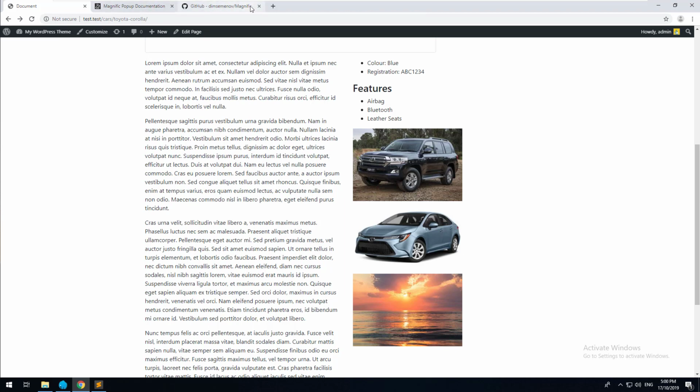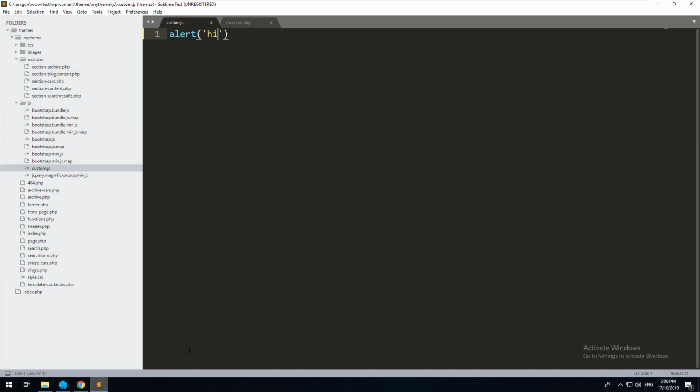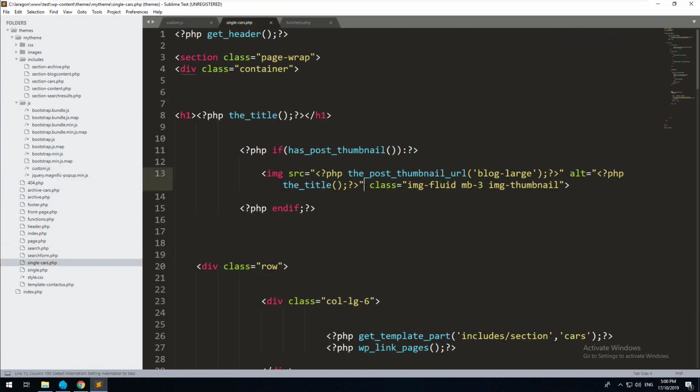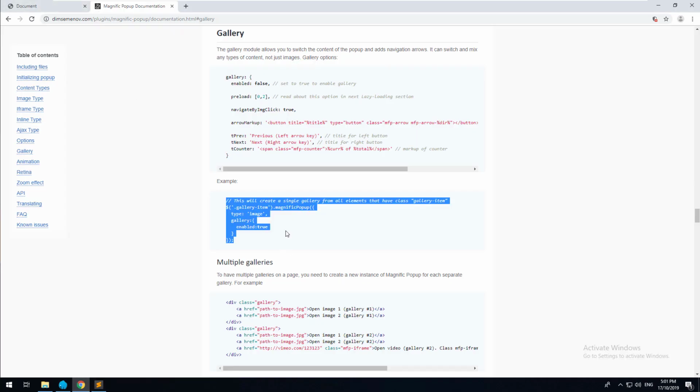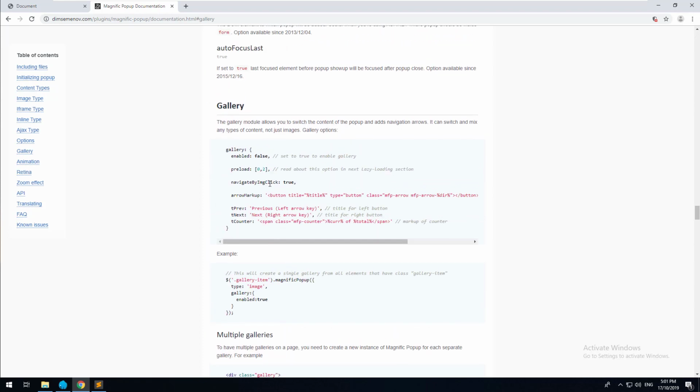Okay, so what we can do now is go back to Magnific Pop-Up and grab this. This is an example of a gallery, okay? Paste that inside of there, and we'll just call it gallery there. Then we go into our single cars, and we want to make the gallery work within there. On here, it says that you can have multiple galleries, which means that you wrap it within a class called gallery, or whatever the name of the class is, or you could have a single gallery.